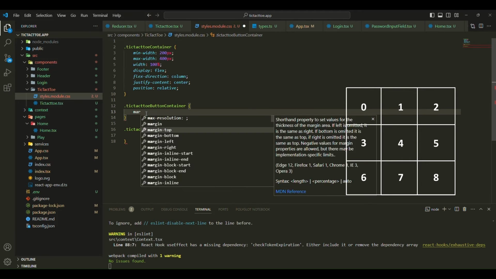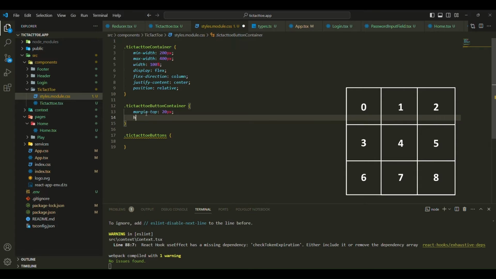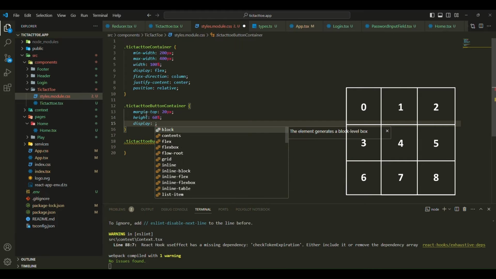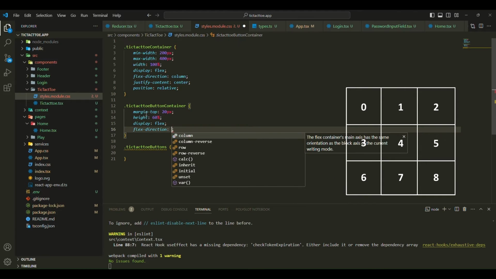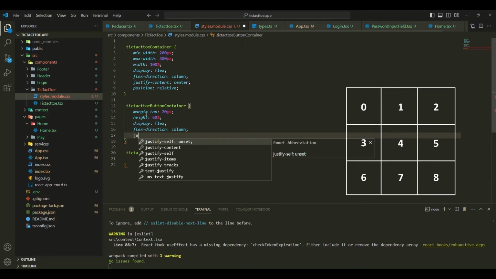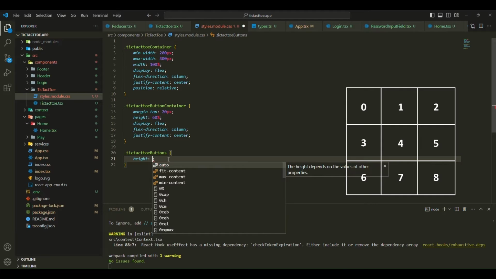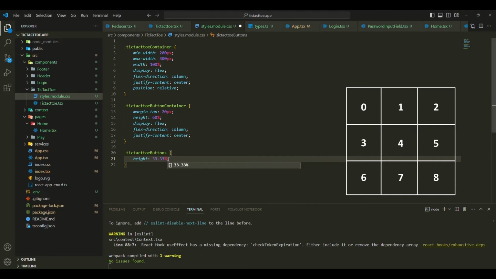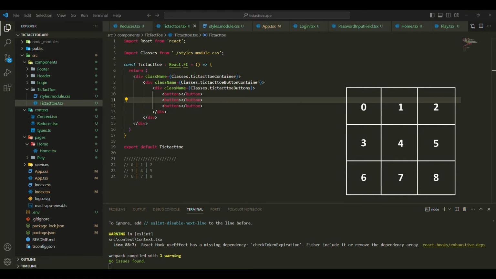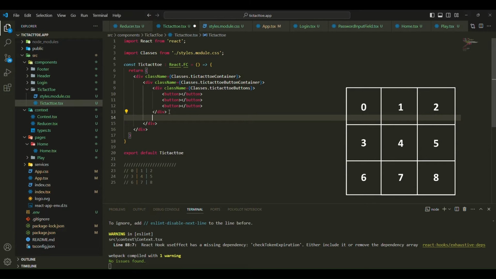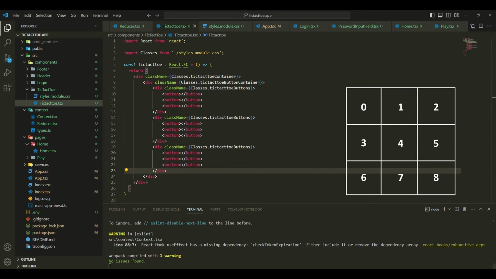Move to the TicTacToe style sheet. Add styles to the button container. Set the margin top to 20 pixels, height to 60%. Display to flex. Flex direction to column. And justify content to center. For the button rows, give a height of 33.33%. And a width of 100%. Inside the TicTacToe component, copy the first row and paste it twice to create 3 rows.